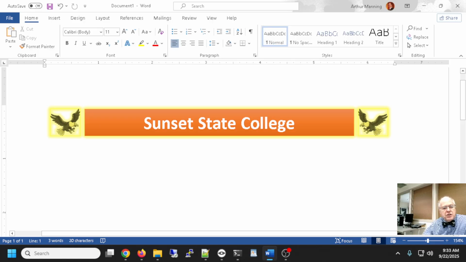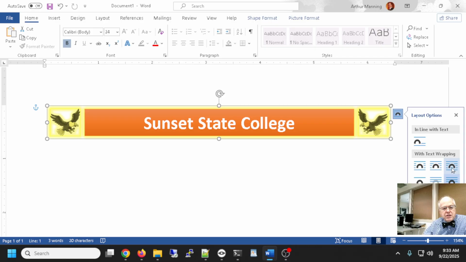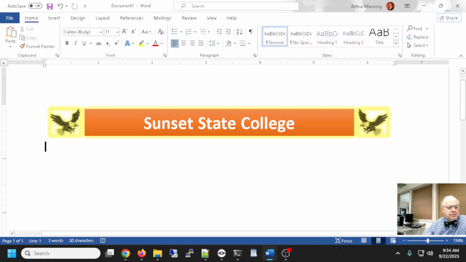Oh, and I just noticed when I grouped it, it turned off the wrapping top and bottom. I want to change the wrapping to be top and bottom. I didn't notice that before. Grouping it also resets the wrapping. I want the wrapping to be top and bottom. Now we're ready to insert some text beneath our graphics.